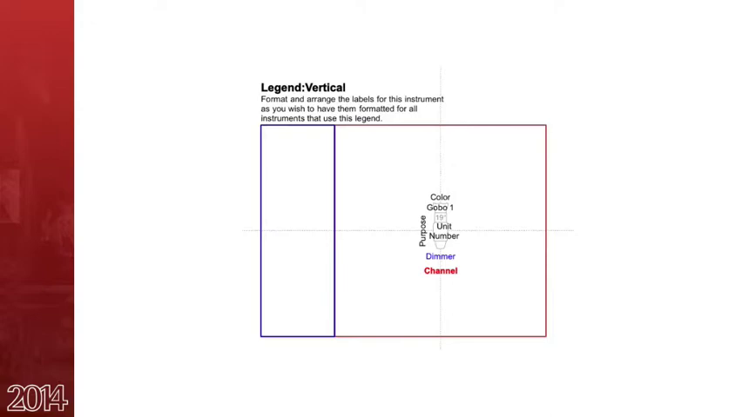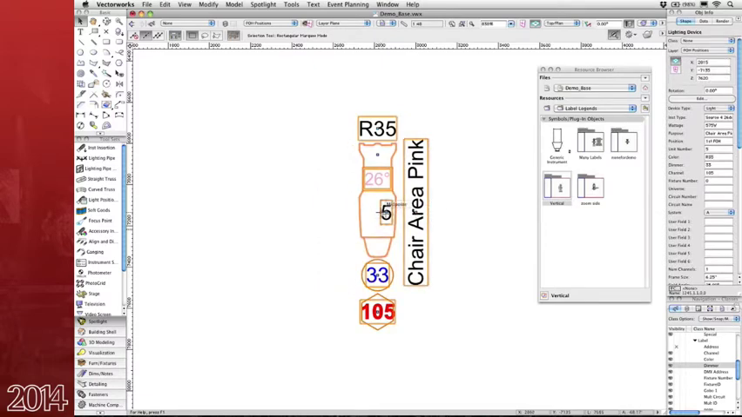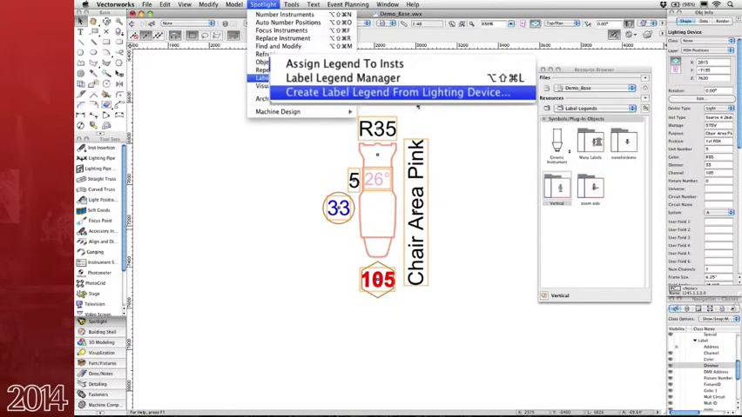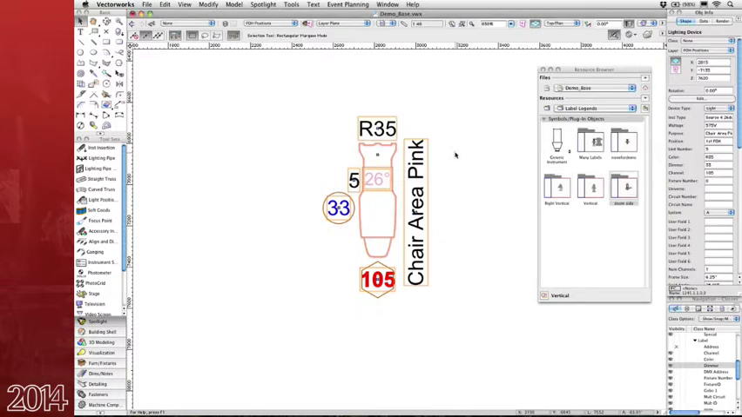We greatly enhanced the Label Legend tool to create a far better user experience. For example, you can now create a brand new label legend from a lighting device that has a label legend that you've just customized. Just choose Create Label Legend from Lighting Device. You can then name the label legend and it'll be placed among the other legends in the document with your changes intact.